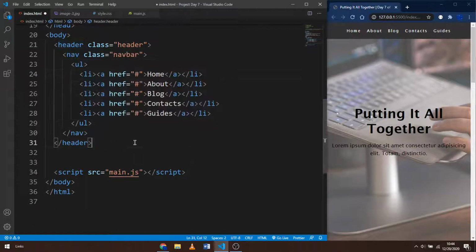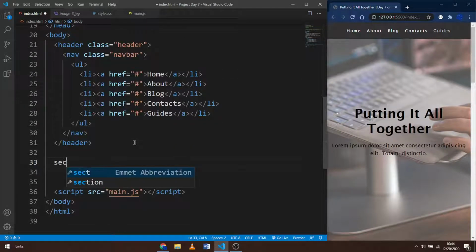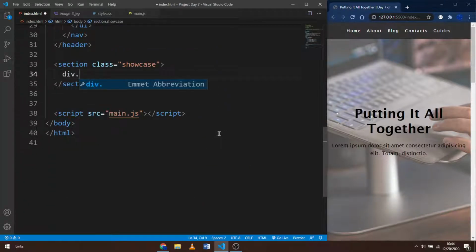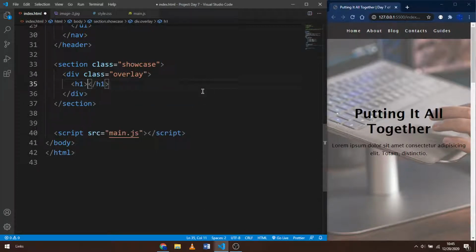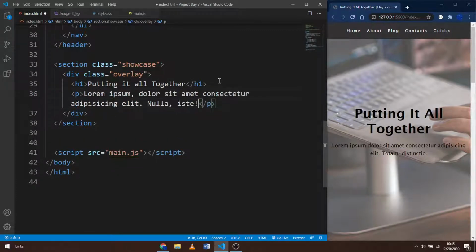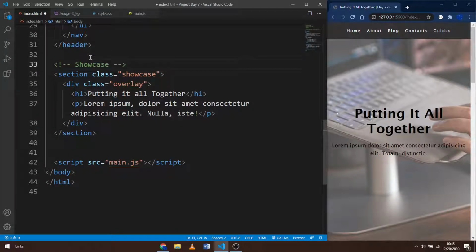And then below the header we're going to have a section with a class of showcase like that. And then inside this section I'm going to have a div with a class of overlay, so I can add this background color of white that you see right there. And then I'm going to have an h1 saying putting it all together like that. And then I'm just going to have a paragraph and generate some lorem, let me say 10 like that. And then this will be it for the showcase class. Let me add a comment and say showcase. To add a comment as fast as you can just use control and / like that.